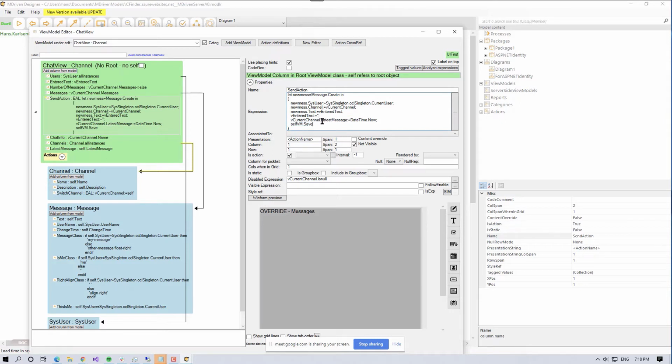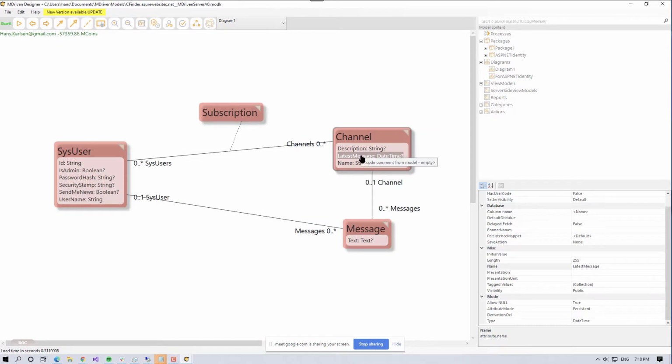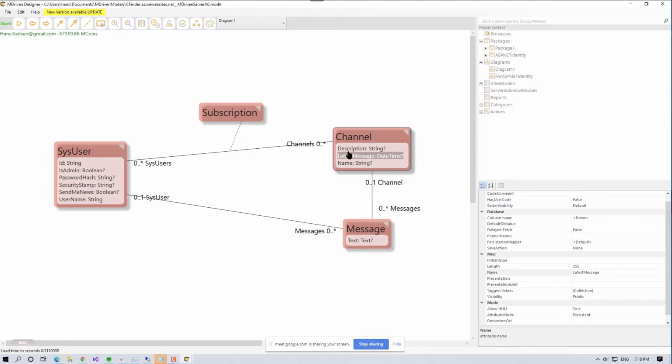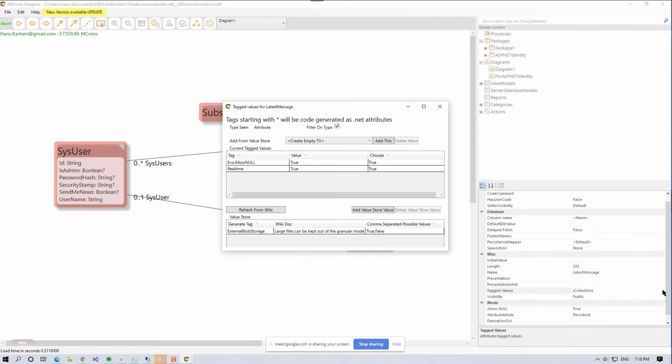As the latest message is set, we have marked that as being a real-time attribute. You do that by setting a tag value on the latest message. So if we look up the tag values on these, you can see that it has real time set to true.